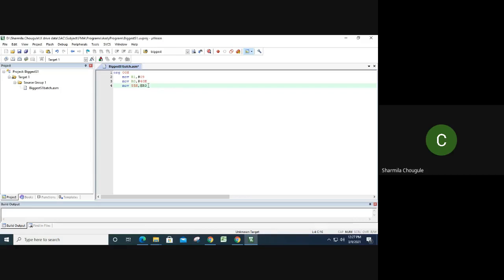Then after that I'll just increment R0. R0 is nothing but your memory location where you have stored your data. So I'm going to increment R0. I have already taken one number from the memory location 40H, which is stored in 55H. So I have to compare it with the second number.